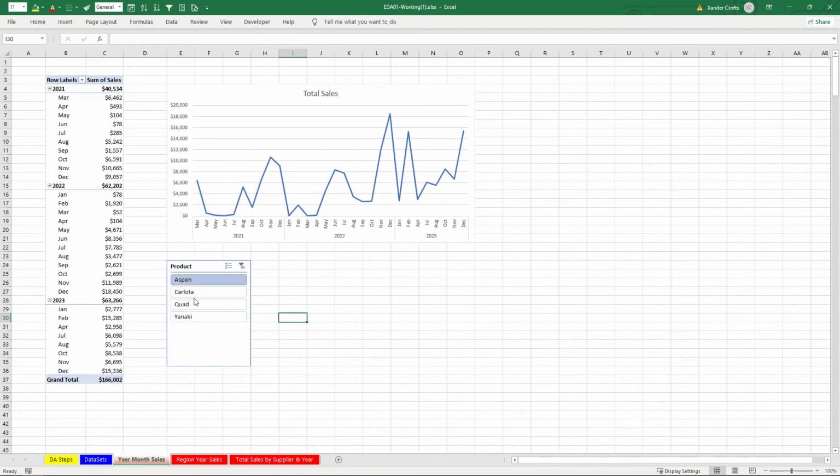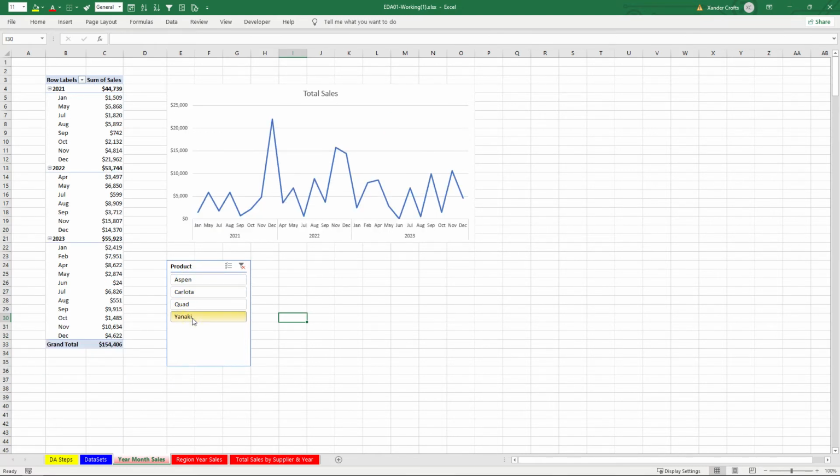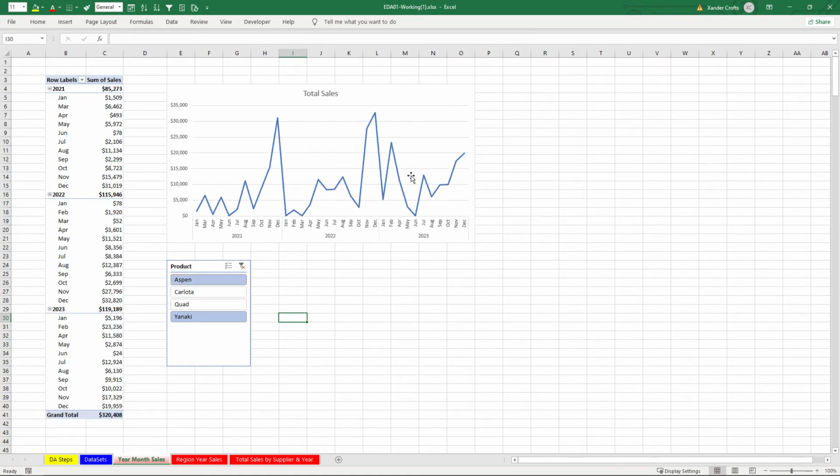Now you can do the same exact thing, but very quickly and easily go back and forth between the four. And you can even click and hold Control to select more than one at a time, and you can see appropriately the information displaying for either of two products together over the course of time.